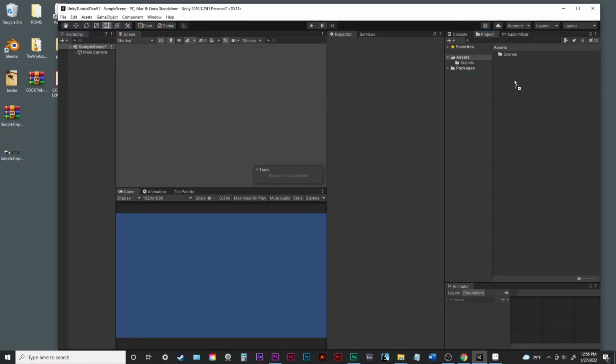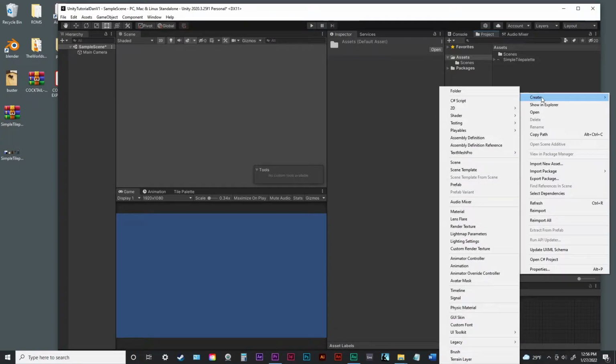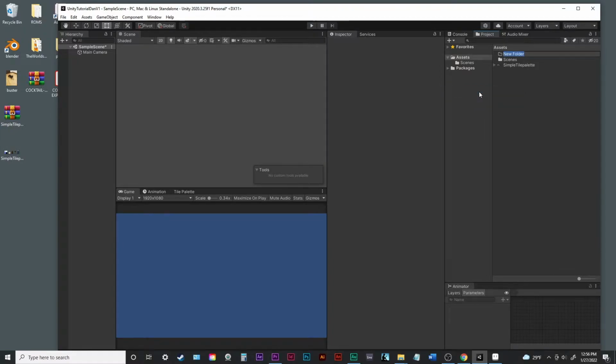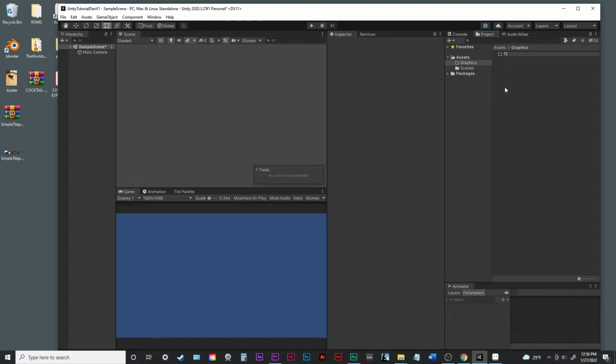So drag and drop your files into the project window under the assets folder. Here's the project window, so we're within the assets folder. And then right click within the assets folder and then select create folder. And we'll name this graphics. And then from here double click graphics. And then we'll do the same. We'll create another folder that we'll name tilemap.